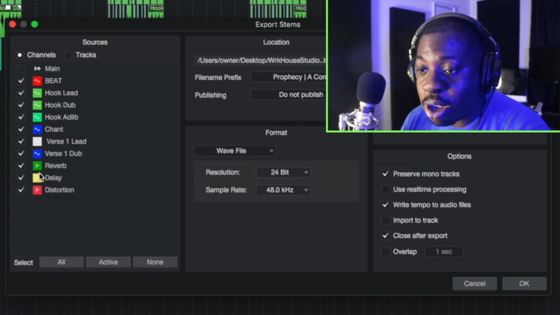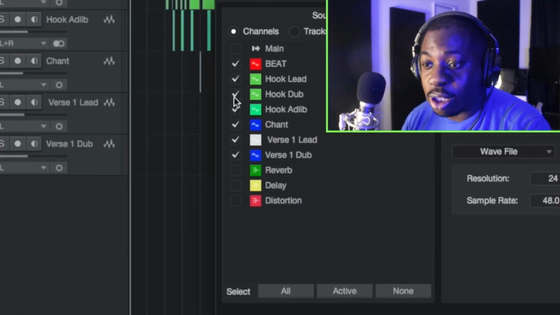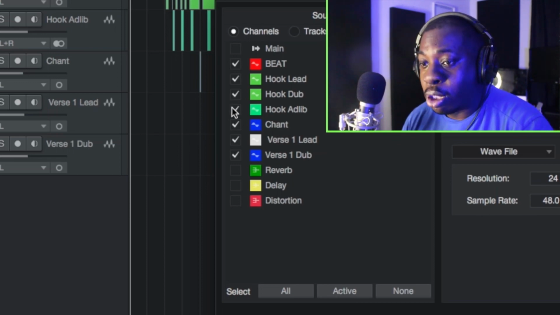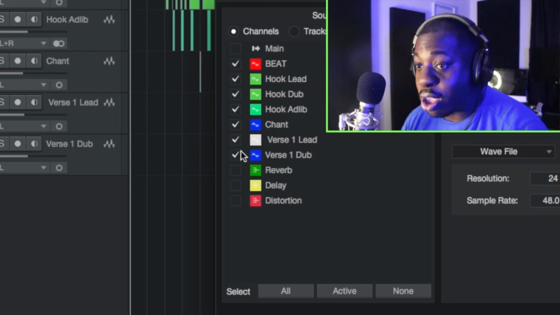Okay, now this right here is the mix bus. You do not need any of that. The mixing engineer is going to do his own routing, okay? They don't even want to see this. So, again, you got your beat, hook lead, hook dub, hook ad-lib, chant, verse 1 lead, verse 1 dub. That's everything. Boom, all right.